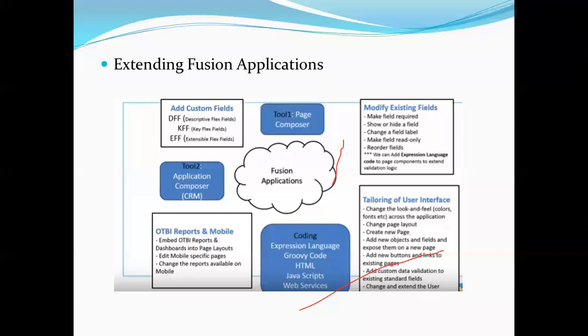Simply we can navigate to that application. We'll work on Page Composer and Application Composer activities. This customization is again very minimal, and not whichever requirement the client has. Sometimes we may not fulfill the requirement. Oracle is recommending minimal customizations for their Fusion application.